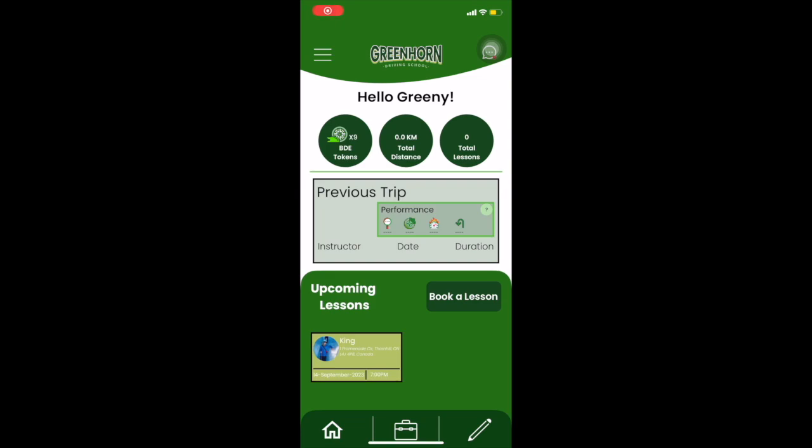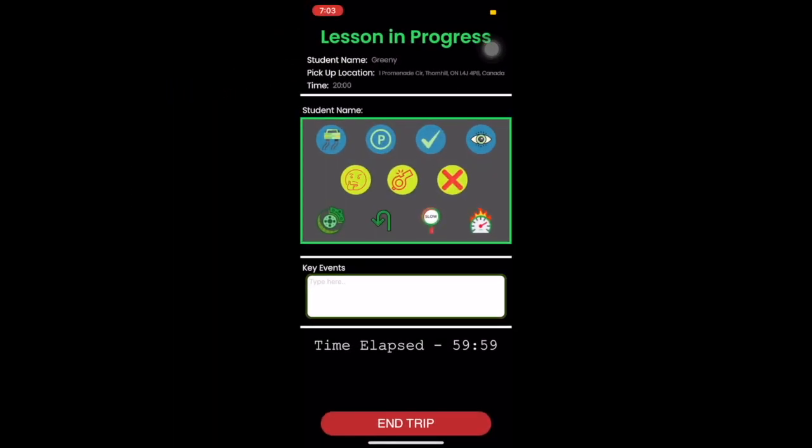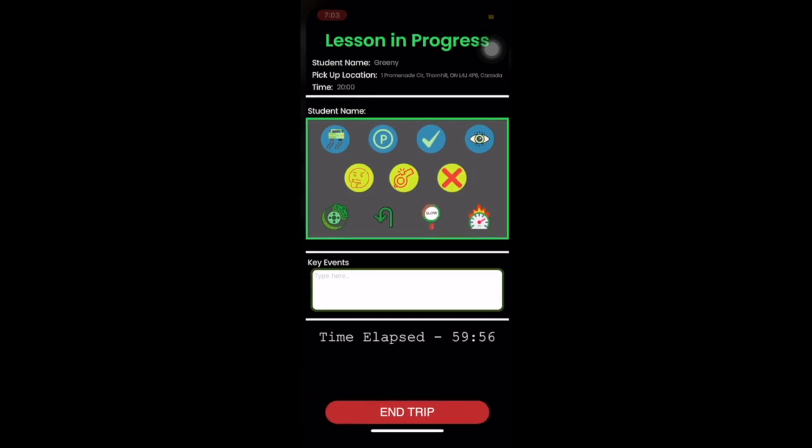Okay, so the time has come for your lesson. One quick tip is to always be prepared a bit in advance. Often your instructor will shoot you a message 15 to 30 minutes before the lesson begins to update you on their whereabouts or when they've parked up. Once the lesson kicks off on the instructor's app, it will start on yours as well.